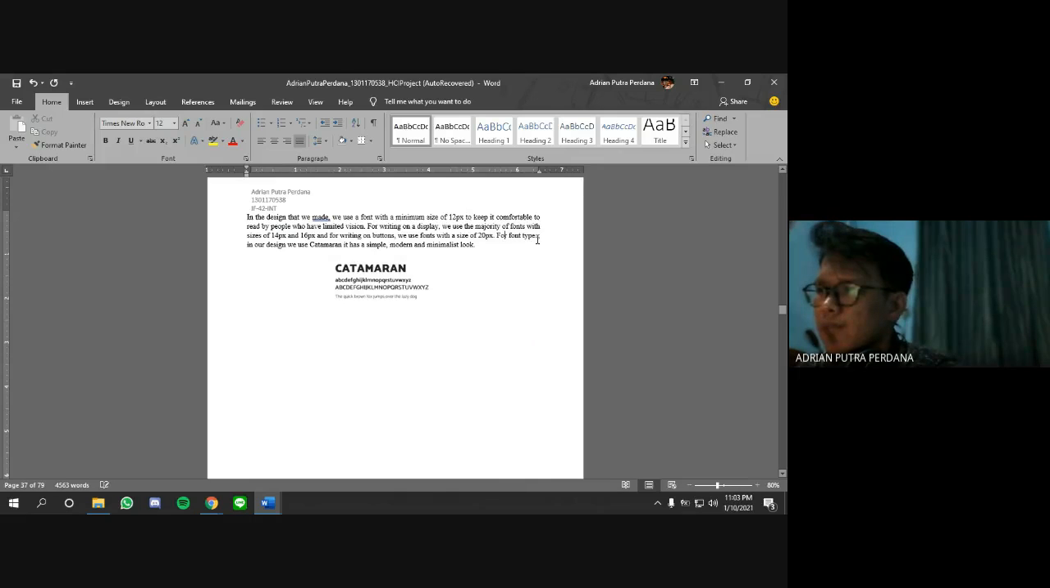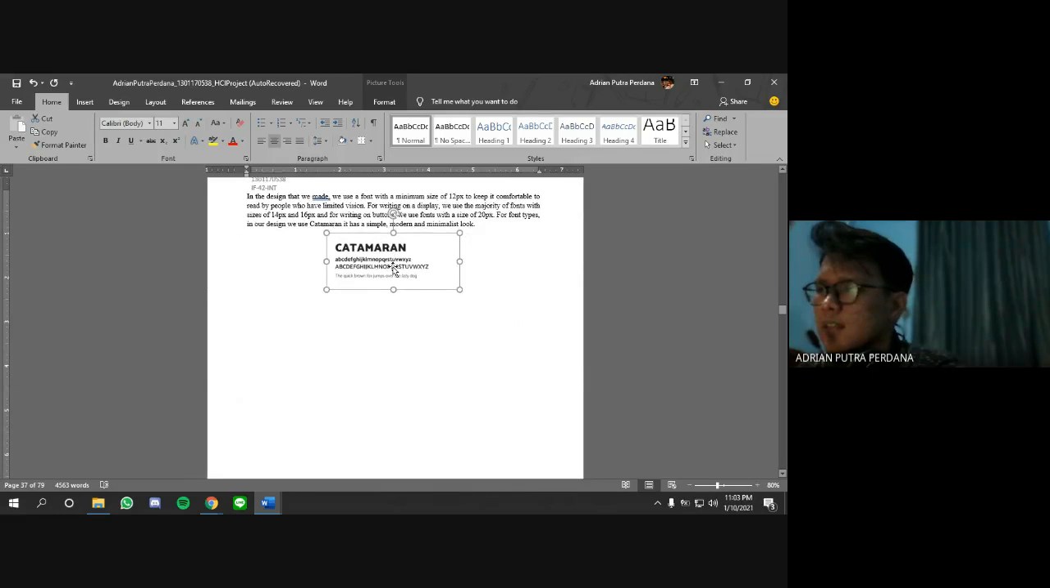Go to font types. In our design, we use Catamaran. It has a simple, modern, and minimalist look. So this is the Catamaran font.